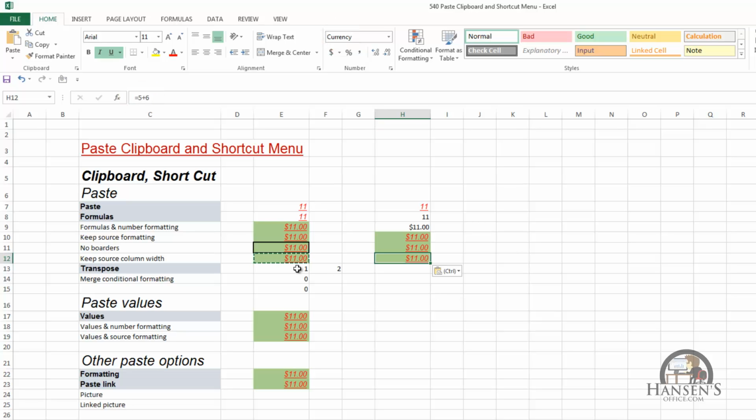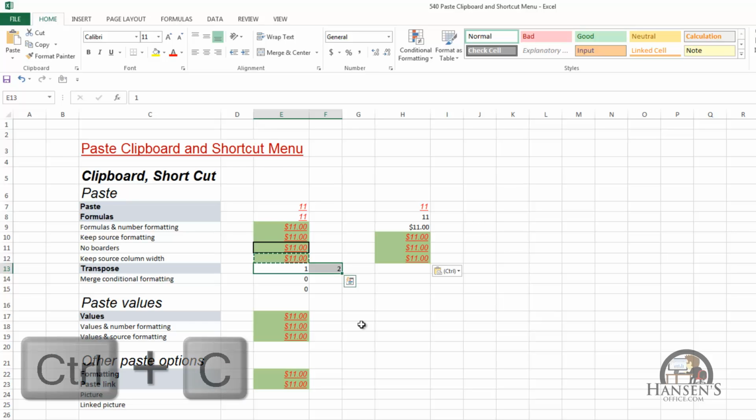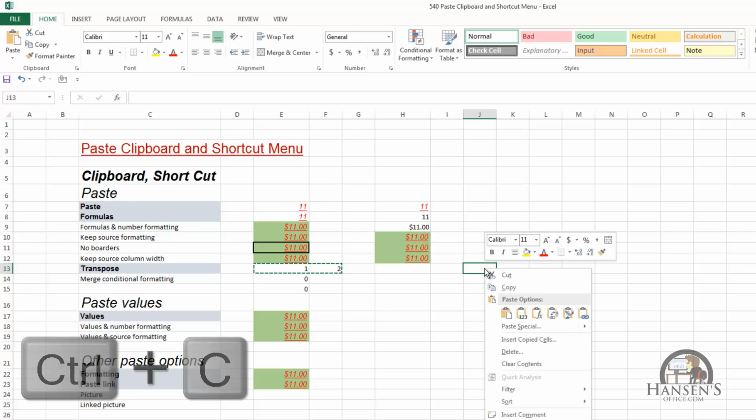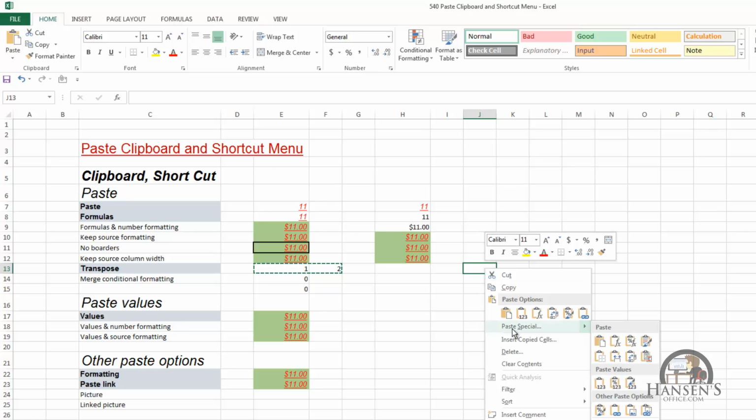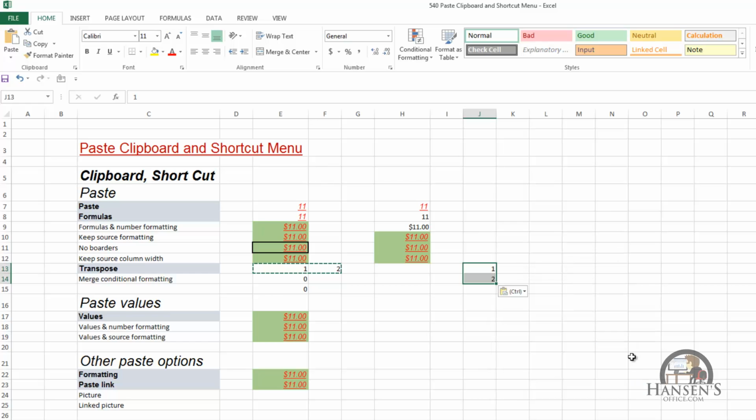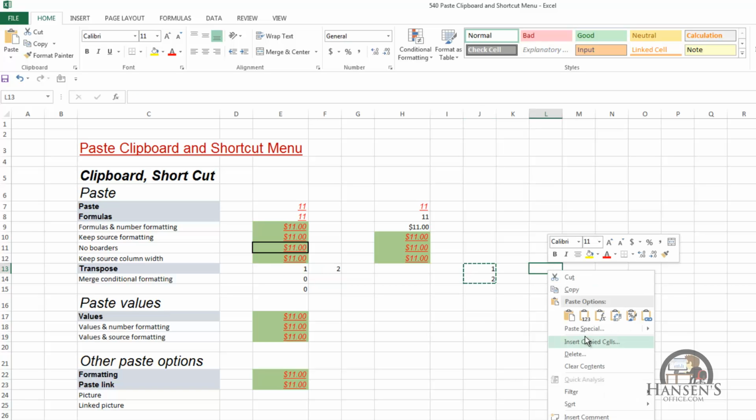Transpose. Transpose is something you may find useful from time to time too. You can go from a vertical orientation to a horizontal orientation. So I have two cells selected. They're horizontally aligned. I'm going to Control-C, right-click to get the shortcut menu, paste special, and left-click transpose. So we've gone from horizontal to vertical, and of course we can do the other way around.